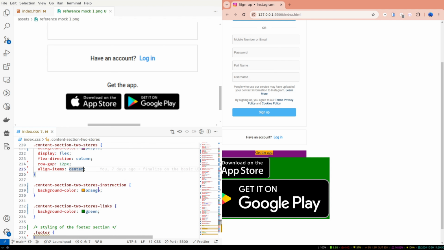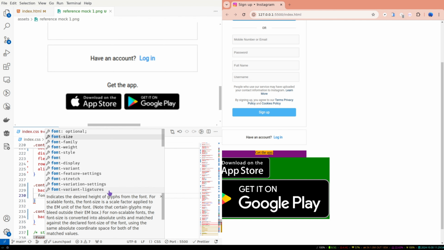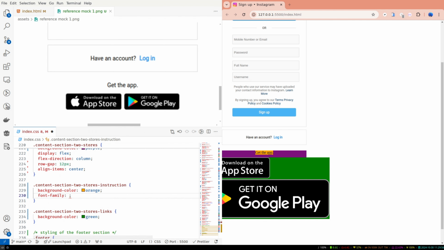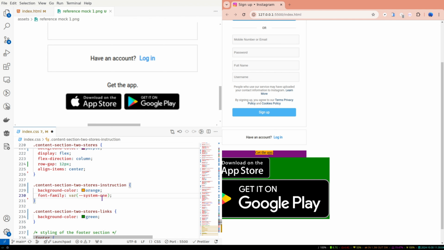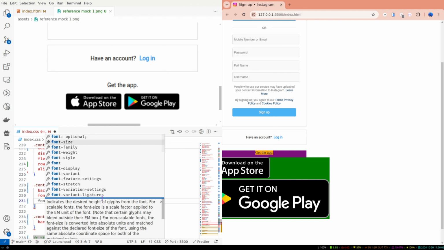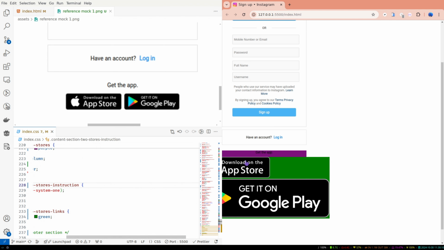Then we now jump over to the instructions part. This will be a really easy part, so we just do that. And then the other thing that we are going to do is to simply give it a font family variable of system 1, and then the other thing we need to do is to add a font size of 14 pixels. So we save it, and it should look like that.